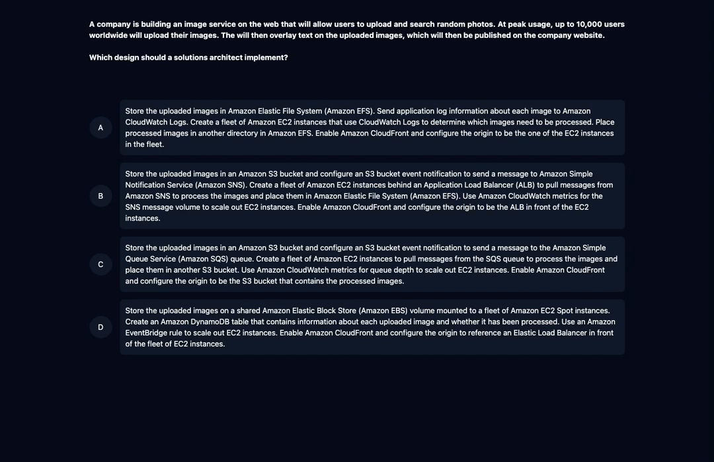C. Store the uploaded images in an Amazon S3 bucket and configure an S3 bucket event notification to send a message to the Amazon Simple Queue Service, Amazon SQS queue. Create a fleet of Amazon EC2 instances to pull messages from the SQS queue to process the images and place them in another S3 bucket. Use Amazon CloudWatch metrics for queue depth to scale out EC2 instances. Enable Amazon CloudFront and configure the origin to be the S3 bucket that contains the processed images.